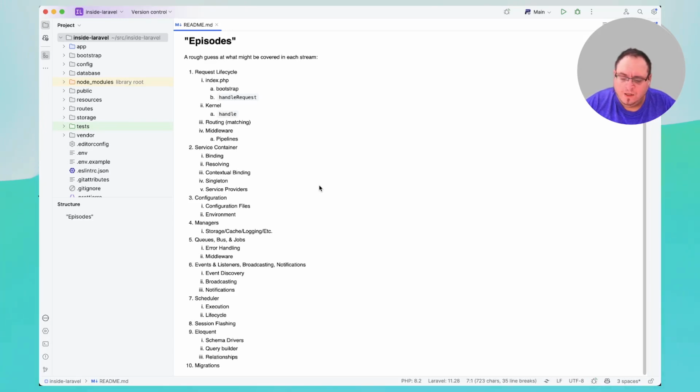Moving on from there, over the next probably 10 weeks, looking into the service container, how configuration works, like how all the files are loaded and cached and all that kind of stuff. What managers are, so how the storage and cache and logging facades all work. Then we'll move into queues, batches, and jobs, events and listeners, broadcasting and notification. I've tried to group these into things that logically make sense. The scheduler, because that is a little bit interesting. Session flashing I have here, although I just want to cover sessions.